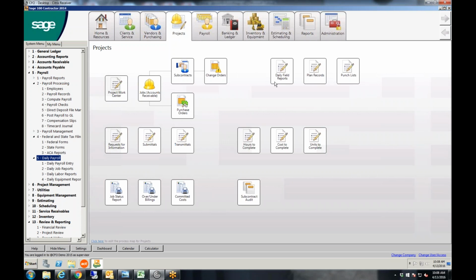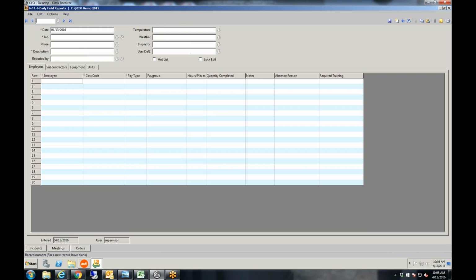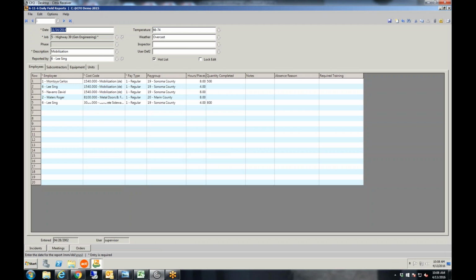The way a lot of our clients enter it is using the daily field report. I'll show you why it makes sense. So if the guy in the field, the superintendent, he knows who's working there. He knows what cost code he worked on. He knows of his regular overtime. He knows the pay group, and he knows the hours, right? If he enters that on the daily field report, that will automatically feed that time card that we just looked at a couple minutes ago.